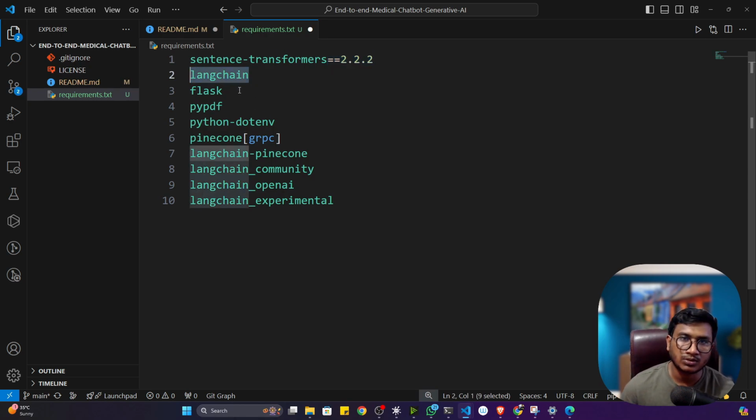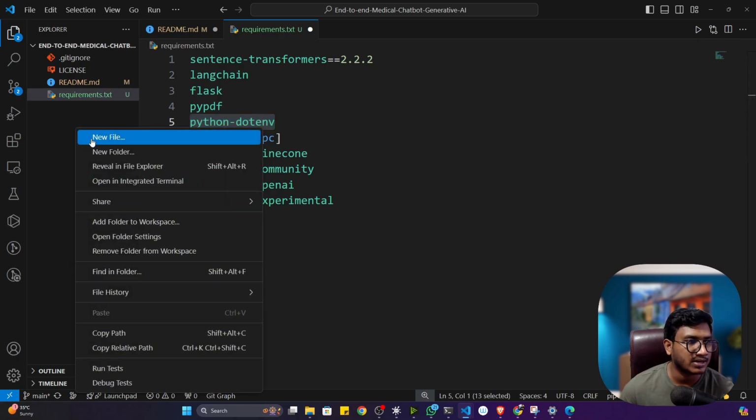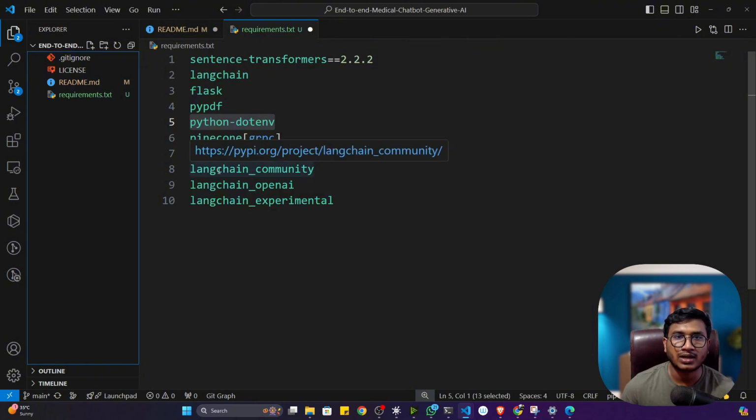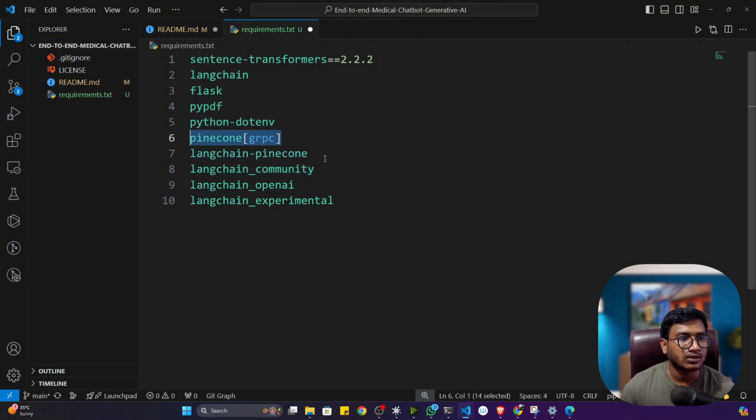Then LangChain, I think you know LangChain. Then Flask we need for the user interface. Then pypdf, because here we'll be using PDF documents. Then python-dotenv, because here we'll be managing one .env file. Inside the .env file we'll be mentioning our OpenAI credentials, as well as our Pinecone credentials, because for Pinecone you also need to use an API key to authenticate with your account. Then you can see I'm installing Pinecone, and if you want to install Pinecone, you need to install this library, pinecone-grpc. Then you need to also install langchain-pinecone. Then langchain-community, langchain-openai, and langchain-experimental. So these are the dependency packages you also need to install.